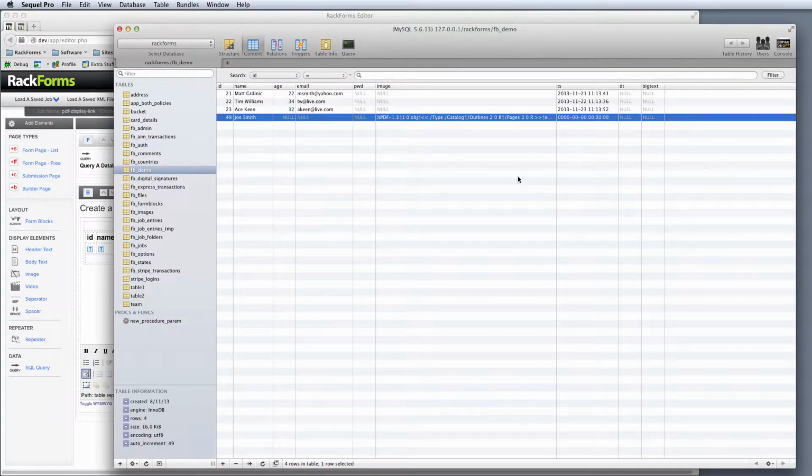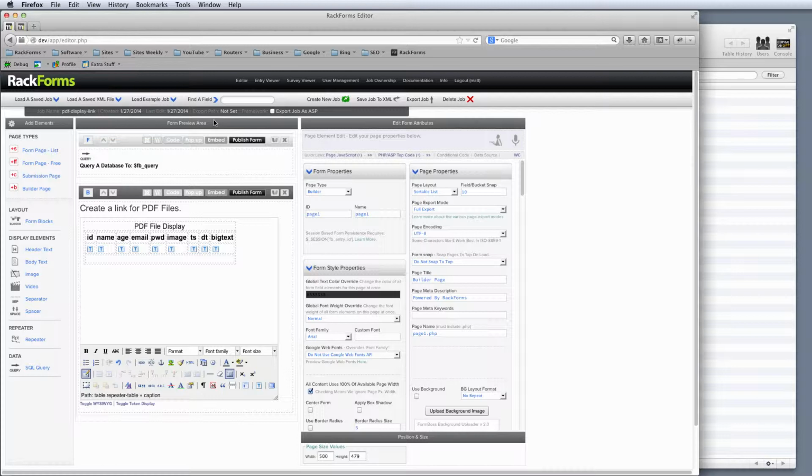So as I can see right here with my FB demo database, I have a couple rows of data, and in the image column for the Joe Smith entry, I have some raw PDF data. And so I want to repeat over this data and display this as a link to my user. Unfortunately, we don't have a direct PDF token yet. Again, we'll probably have one in the near future, but because we don't, we're going to use the function token to wrap some custom logic around that item so that we can, in fact, display PDF data.